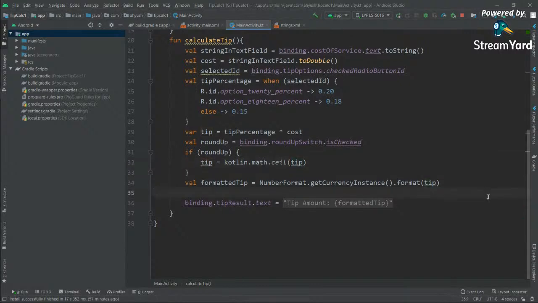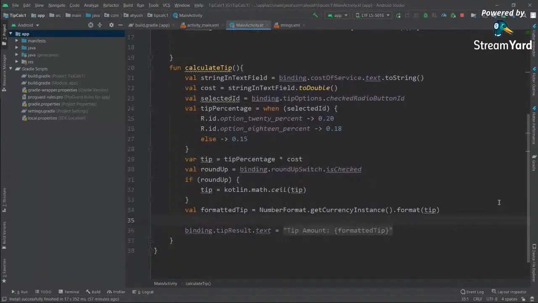Now as tip is a currency, we need to format it in a particular format of a currency, right? So for that, now we have formatted tip variable. Then we are going for number format. Using the dot operator, we are going for get currency instance. So we'll see what instance this currency is, and then finally we will format the tip. So I hope it was clear till now.